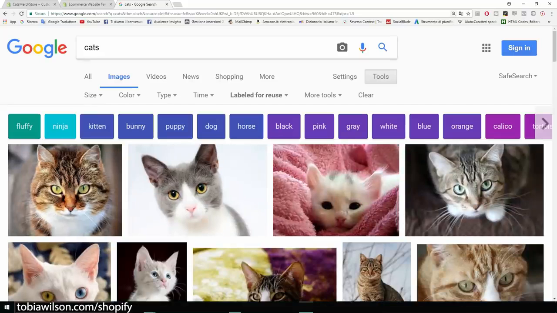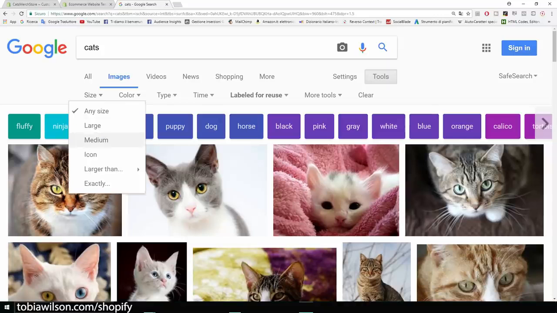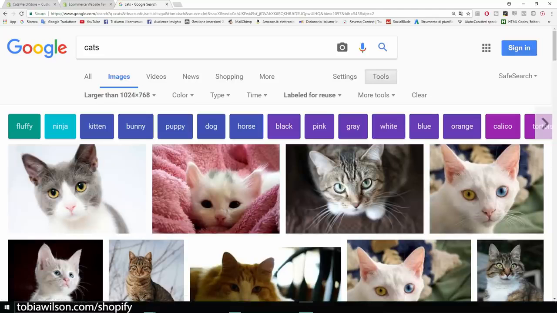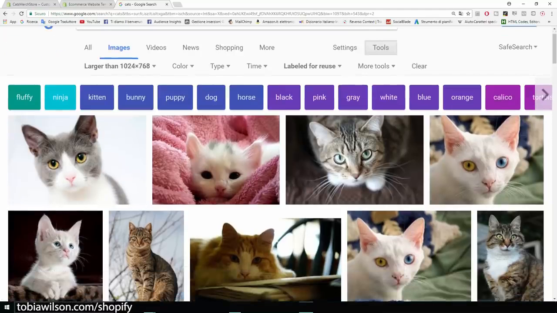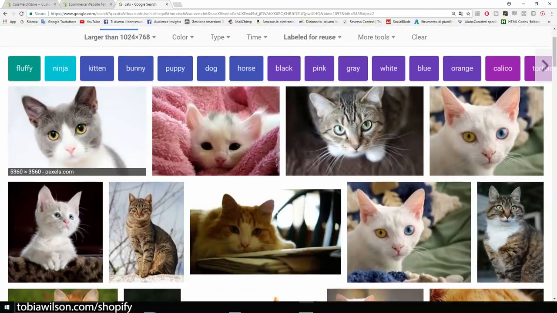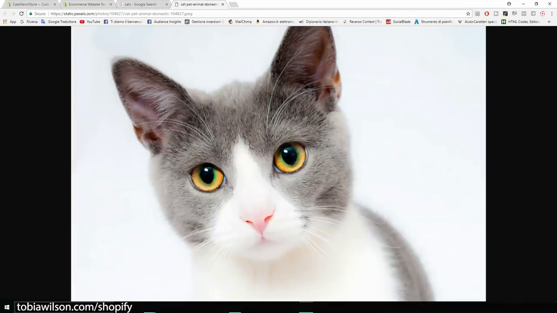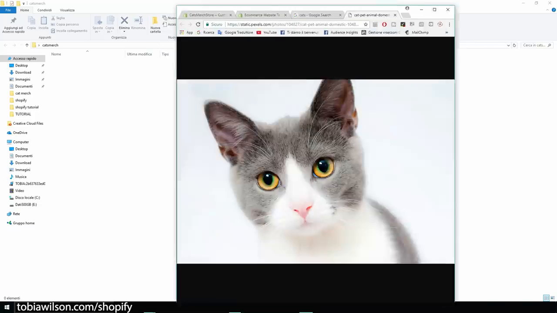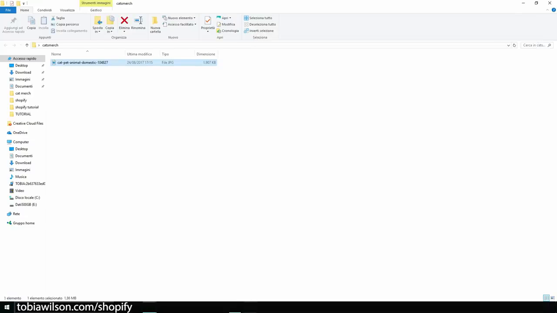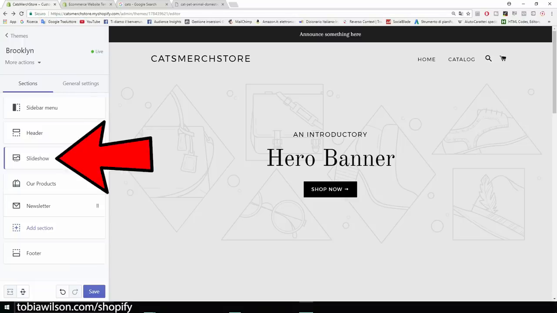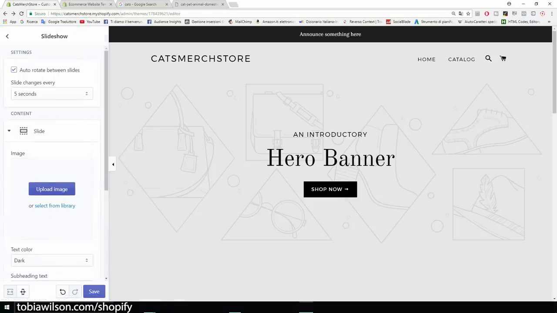So since we are looking for a large picture, I would like to go on Size and then Larger Than, and then 1024 by 768. In this way we are gonna find only big pictures. I'm gonna go for the first one, just as an example. View image, and then I'm gonna save it. Save it here, and then let's upload it on our slideshow. Slideshow, slide, and upload image.